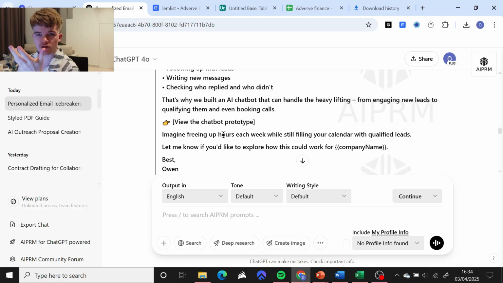Adding pain points, okay? The best thing to do in copywriting, like I said in the last episode, is you want to know their external pains, you want to know their internal pains, and you want to make these psychological pains. You want to seem like the person with the solution to their issue. "That's why I built an AI chatbot that can handle the heavy lifting, from engaging new leads to qualifying them and even booking calls. View your new chatbot."